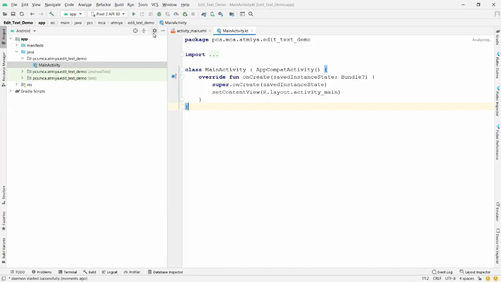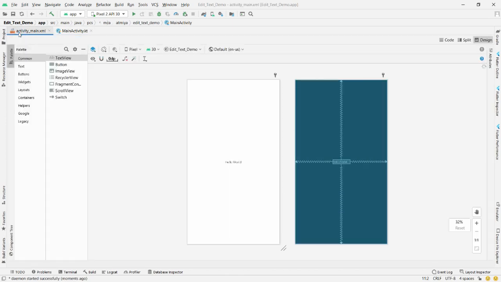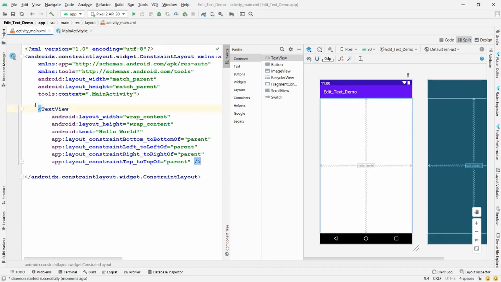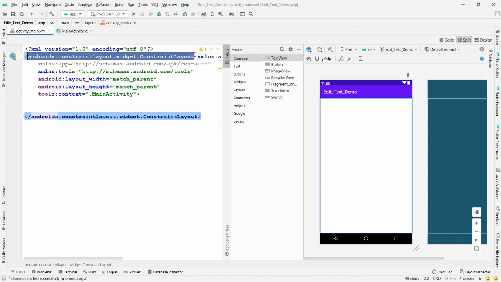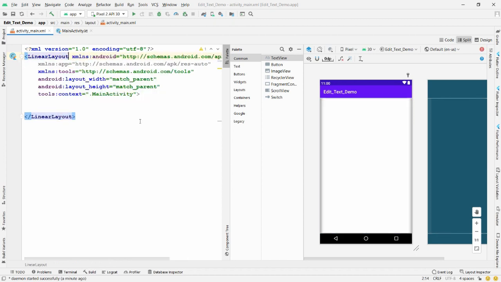Once the Gradle build is done, you can simply hide this project explorer. Then you can click on activity_main.xml. Here you can click on split, and then click on show system user interface. Here you can remove this inbuilt text view. Now I want to change the layout. So I'm selecting this layout, that is ConstraintLayout, and I'm writing here LinearLayout. So I'm changing my layout to linear.